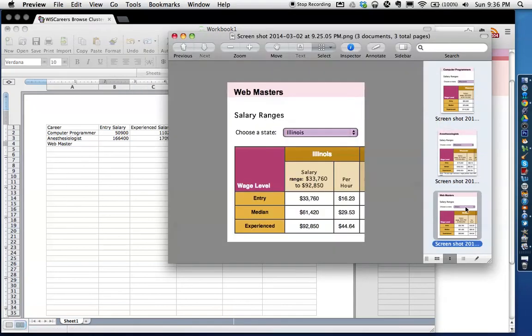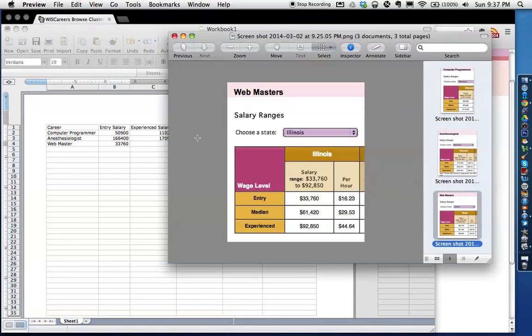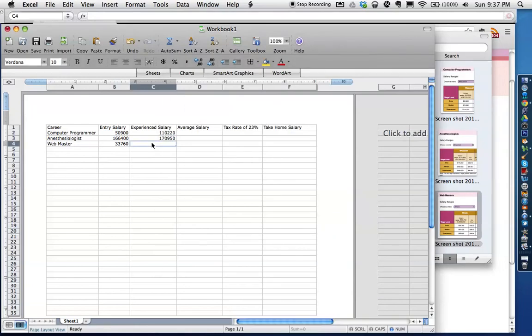Click back here. Webmasters make $33,760, and all the way up to $92,850. $92,850. Okay. Now the cool thing about spreadsheets, hit a return.